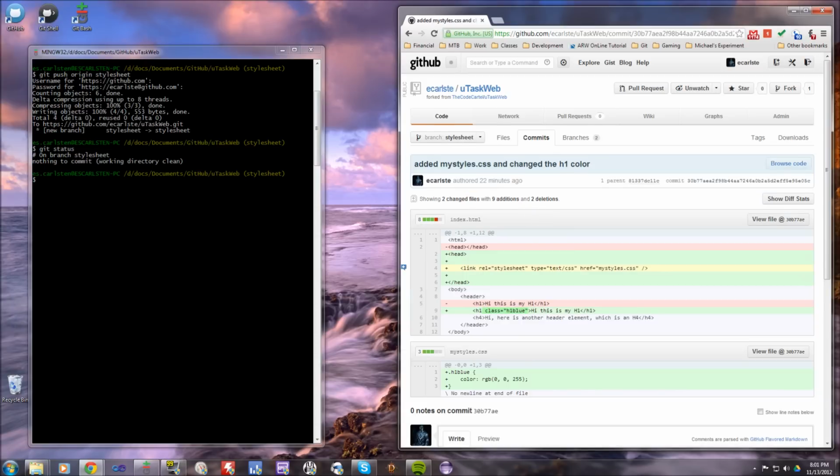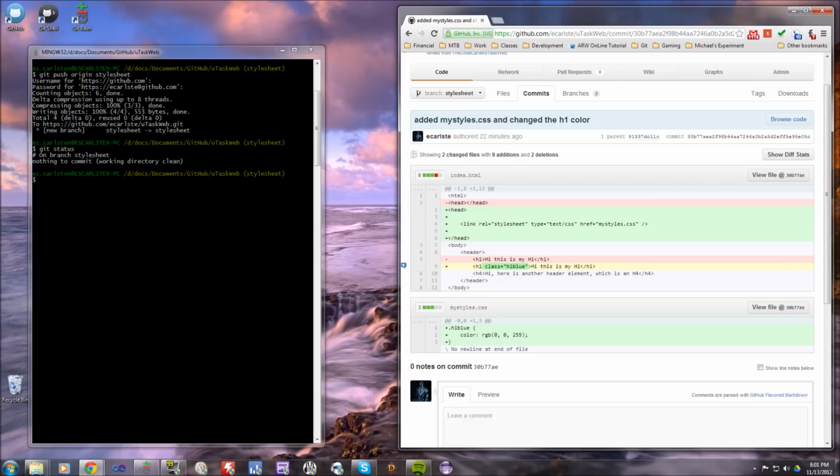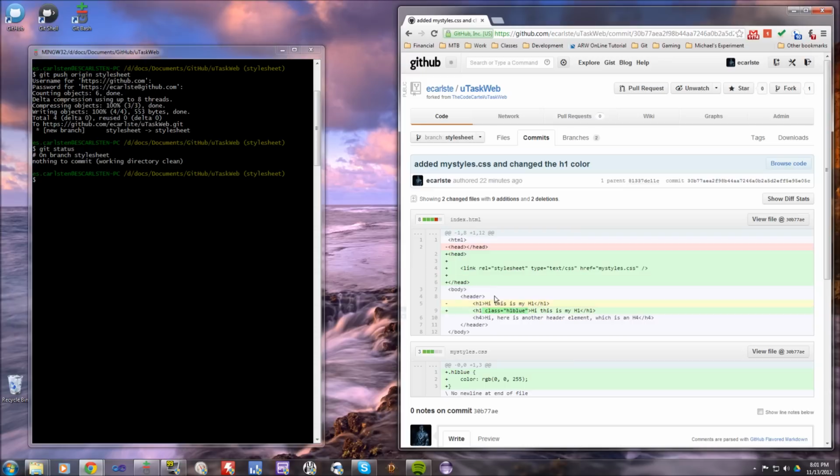If I go in here and look at the diff, we can see that I basically added a section of HTML to link to this style sheet, and I also added this mystyles.css file and made an h1 blue class and set the color. Looks like I need to add a new line at the end of the file, but okay, so that's what we've done on this commit, and that is on a separate branch.